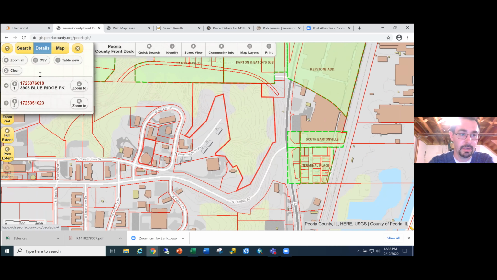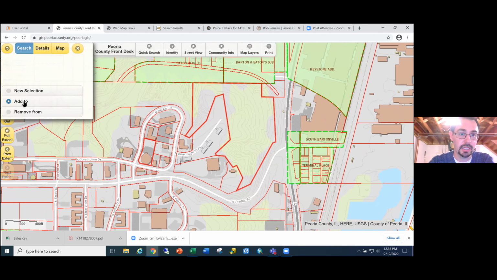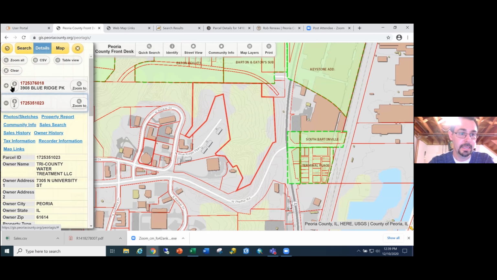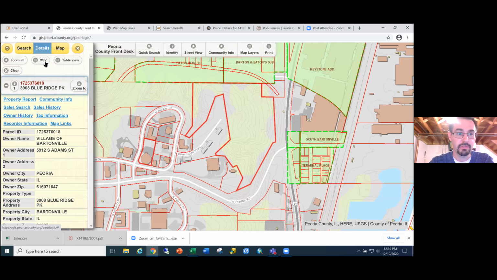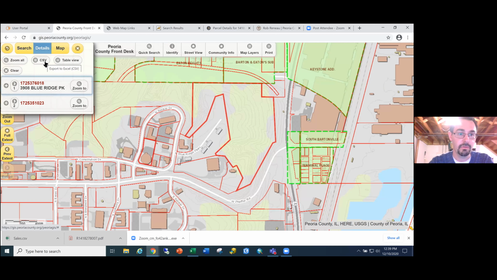If you keep typing up different properties and you hit search and use Add To, it keeps adding them as a highlighted selection in your list. And so in details, you'll see them listed here. You can click that plus symbol and it'll give you all the information of that property for each one. And the nice thing is too, you can click that CSV button, download a CSV file for Excel, and you can view that property information for both of them that were selected. And of course, you can view the table view of that. You can clear it to start over, or you can zoom. You can even zoom to all those properties that are highlighted if you click the zoom all button.